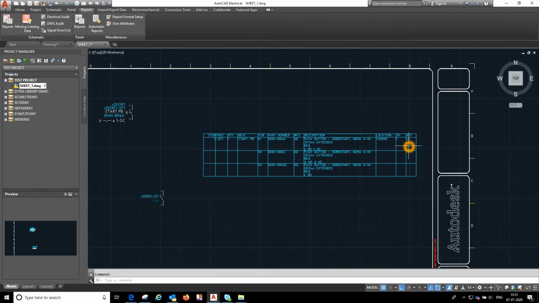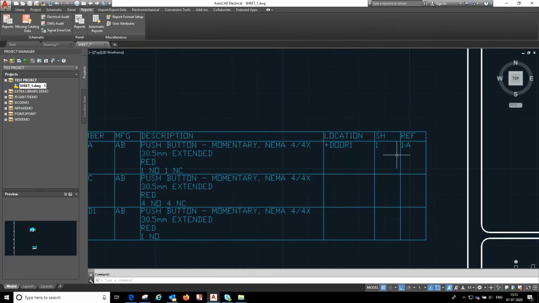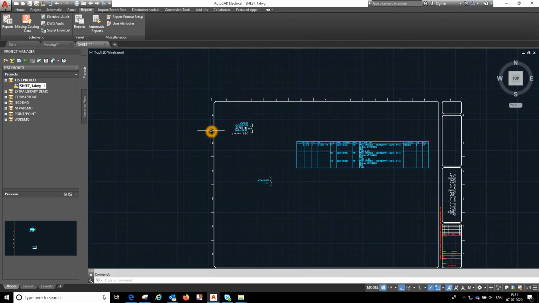By looking at the BM itself, we come to know where this mother component exists, in which page, in which sheet number. It is in sheet number one, and row is 1 and column is A. As you can see, row is 1 and column is A. This is how we can identify the component by looking at the BM.